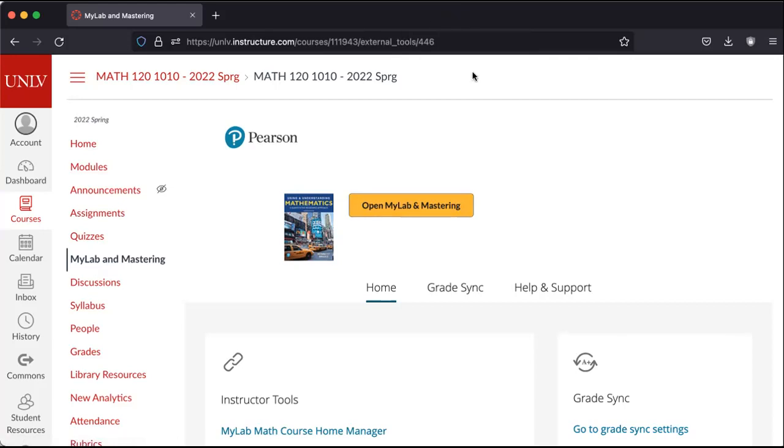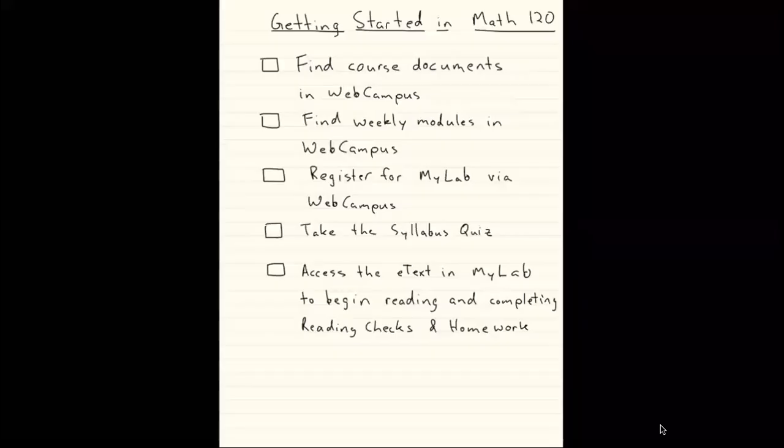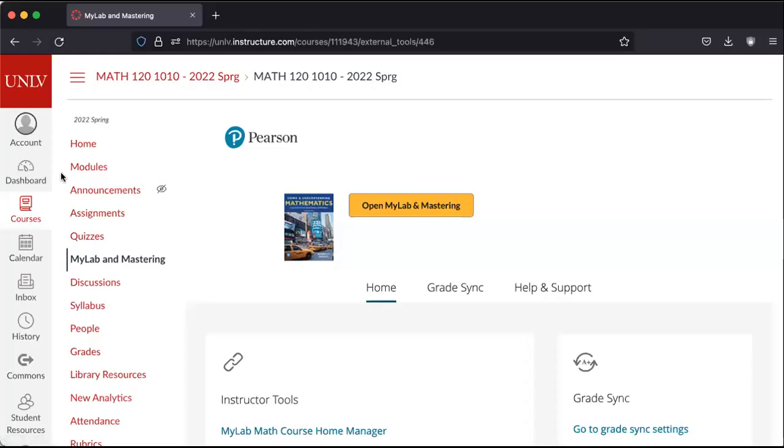Now let's go back and see what's next on our checklist for getting started. So back at our checklist, we have seen the 3 main course documents, so we can check off that. And you might want to do this on your own with this checklist, which will be posted in the Getting Started week or the first day module. Next, it says find weekly modules in Web Campus. Well, we've just seen that actually. I'll point out some of the details of the weekly modules in just a moment. So we're going to preemptively check that one off. So come back to here, have a look at Web Campus.